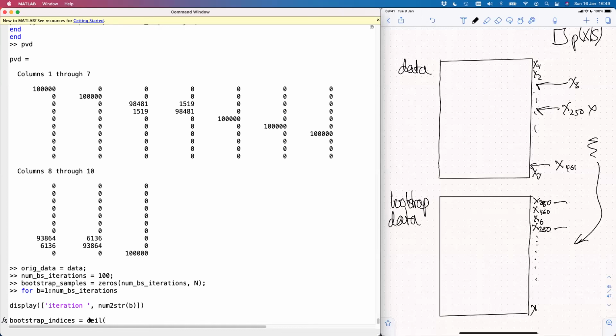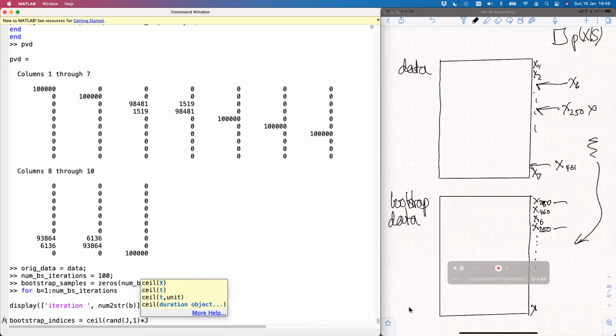So the ceiling of rand(j, 1). So rand(j, 1) is going to give me an array of length j of random numbers between 0 and 1. Multiply them by j itself and that gives me an array of random numbers between 0 and j. And then when I take the ceiling, that gives me an array of length j of random indices between 1 and j, so the number of indices into the rows of the data matrix. That's what I'm doing there.